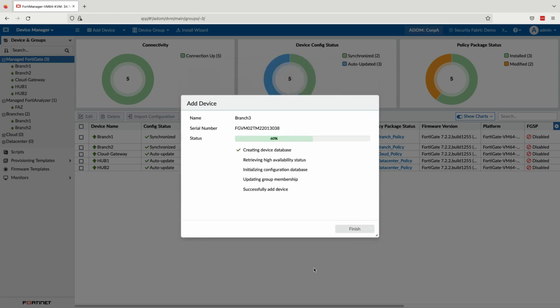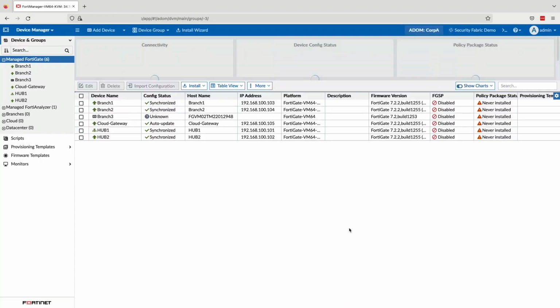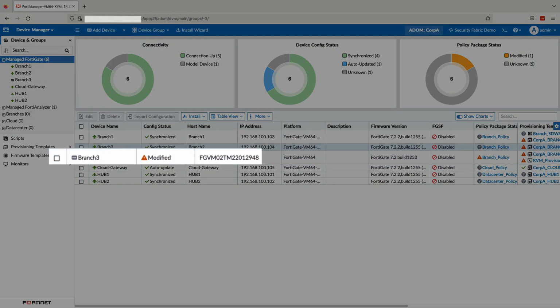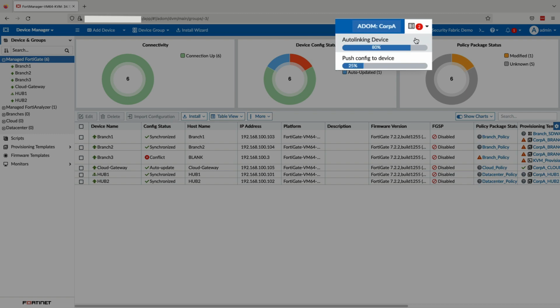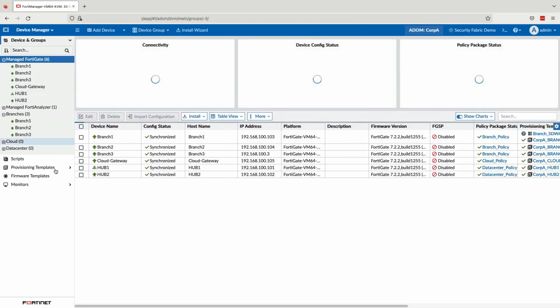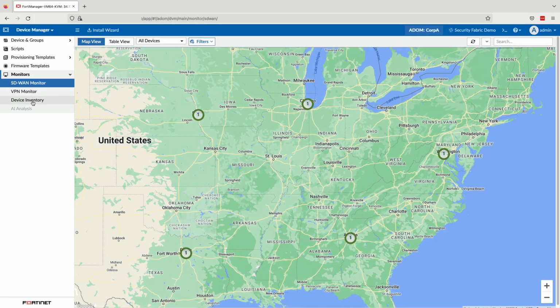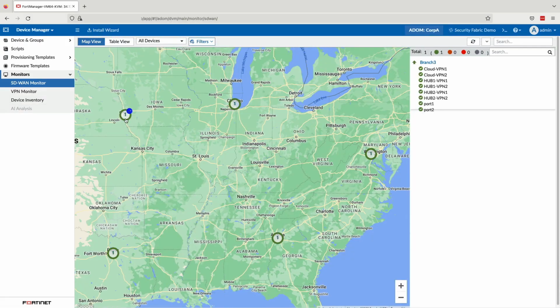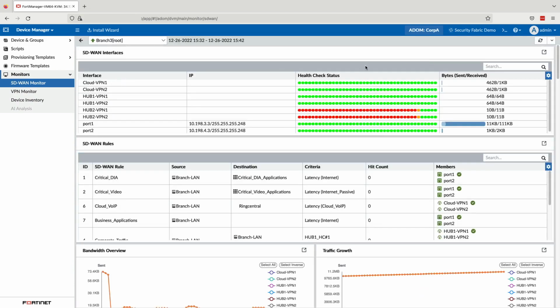Now, when the actual branch 3 device comes online, our ZTP cloud service will facilitate the connection between the FortiGate and FortiManager, and the configuration will be automatically pushed down, and branch 3 will be part of our SD-WAN overlay with all configurations. As you can see, the entire process of onboarding a new branch to our SD-WAN takes only a matter of minutes. Even better, once our SD-WAN region is in place, any subsequent branches added to our branch's device group will be auto-provisioned.